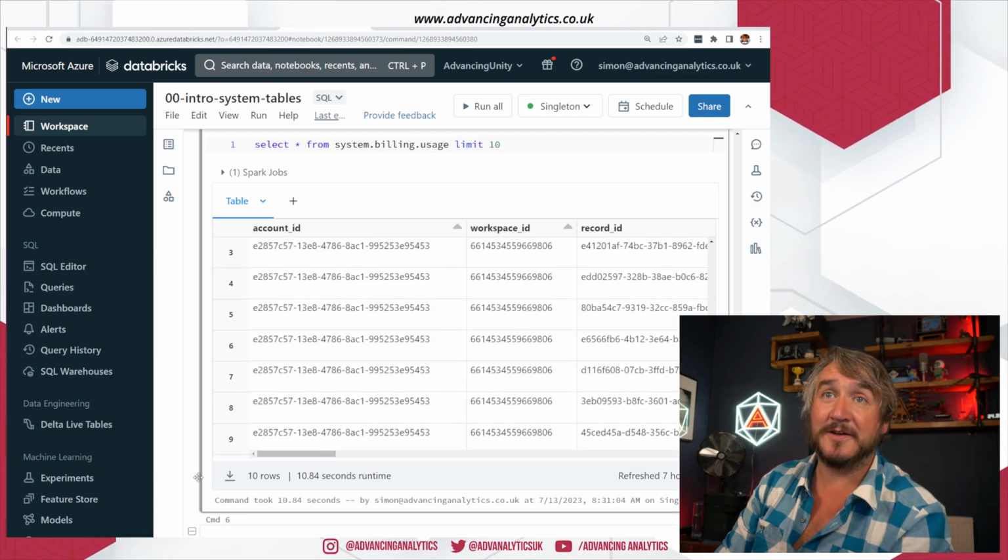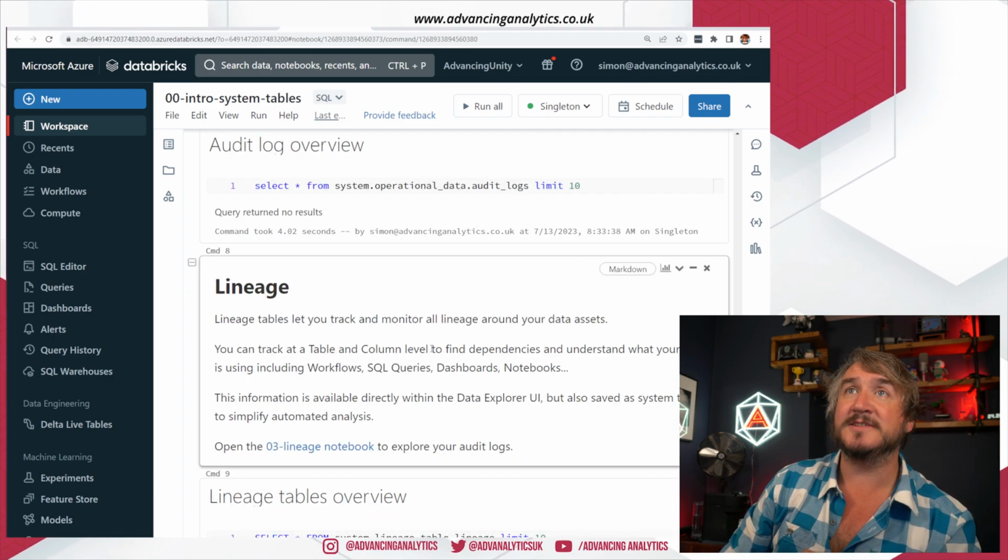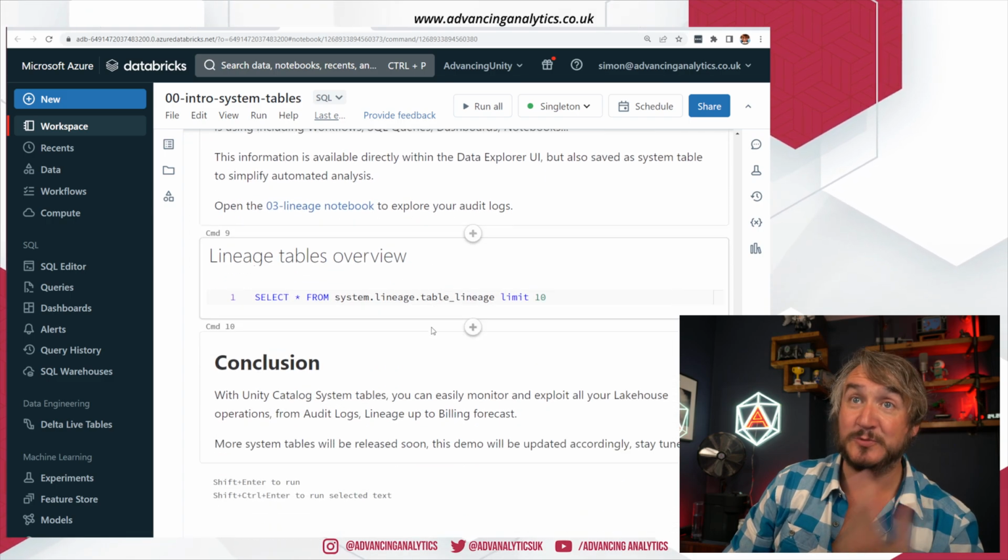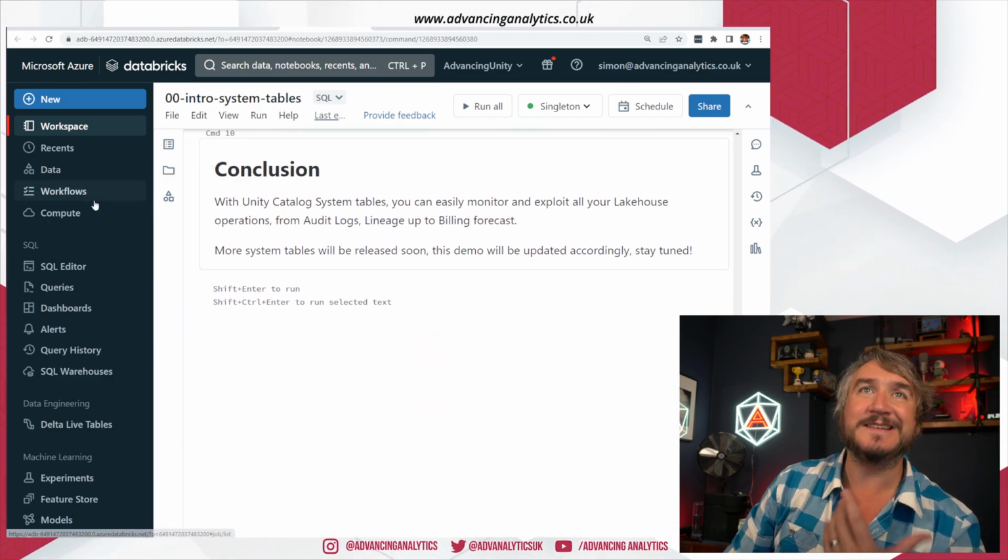Loads of stuff that was going on I can go and actually query in terms of my usage. I can see who's accessed which data, which point didn't work. I can go and dig into lots of different pieces.